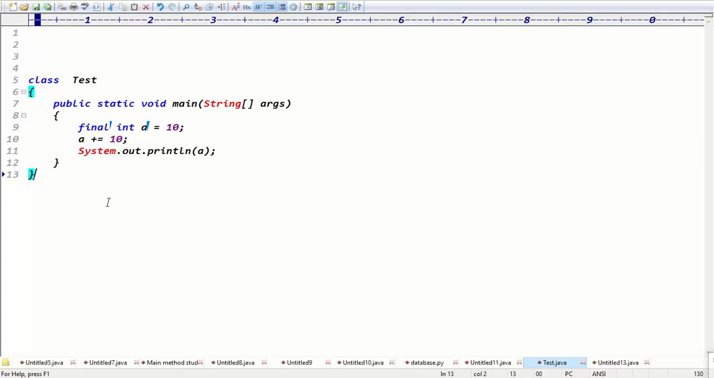In this case, what is the output now? It will give an error, because final modifiers cannot be modified. Final variables are fixed constants, and modifications are not allowed.